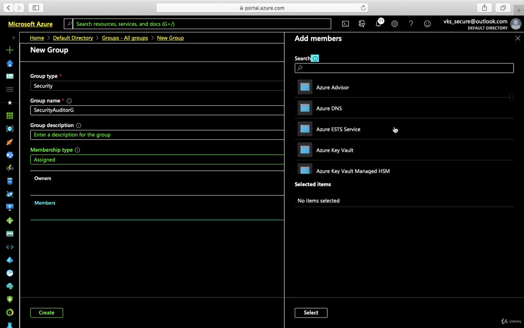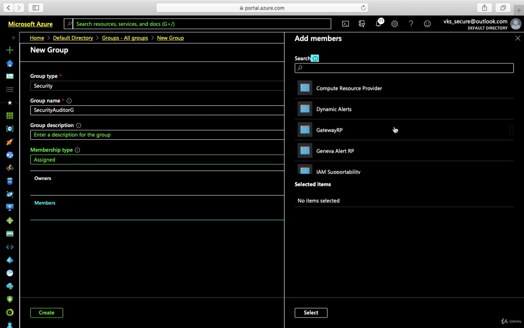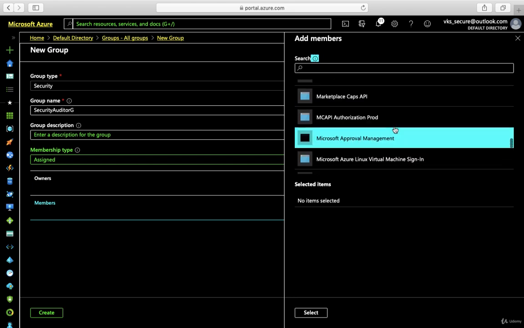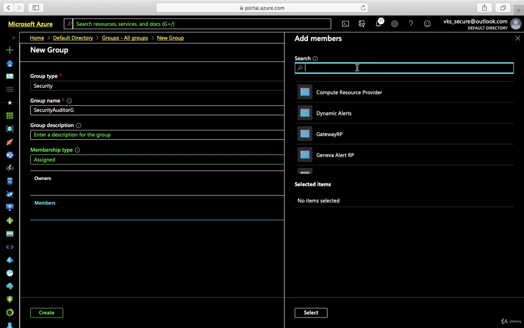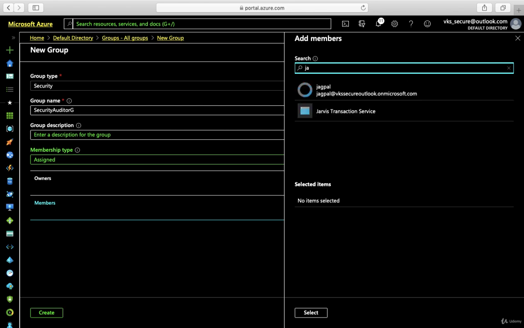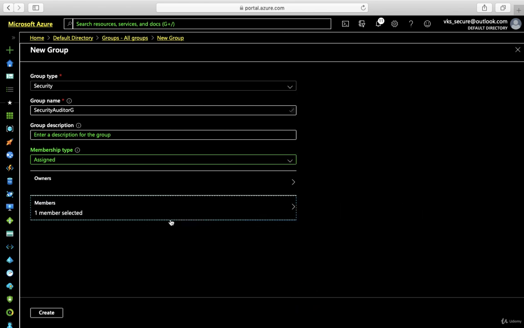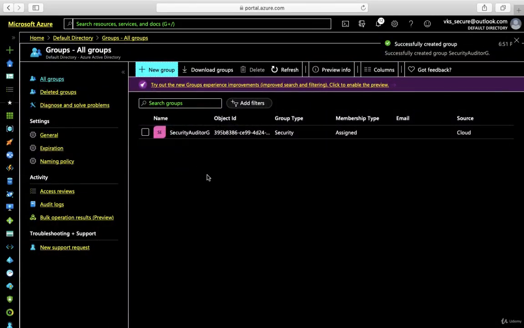And who will be the members? I have already created a couple of users. I'll choose Jagpal as one of the users. You can see this is the user which has been created. We'll make him a member of this auditor group, and then create the group. Now our security principal has been created.